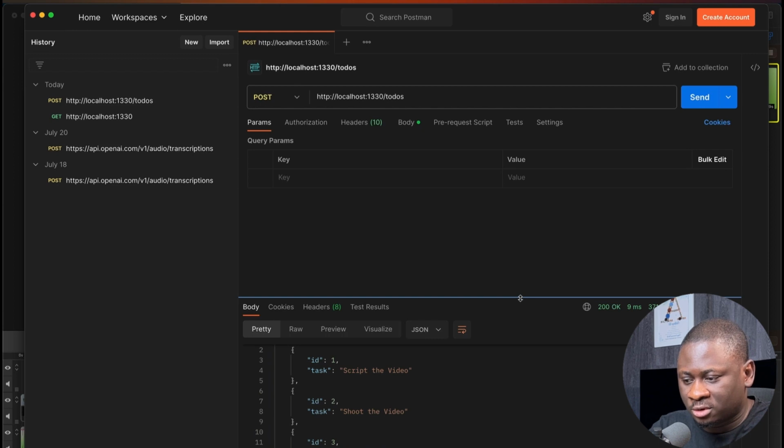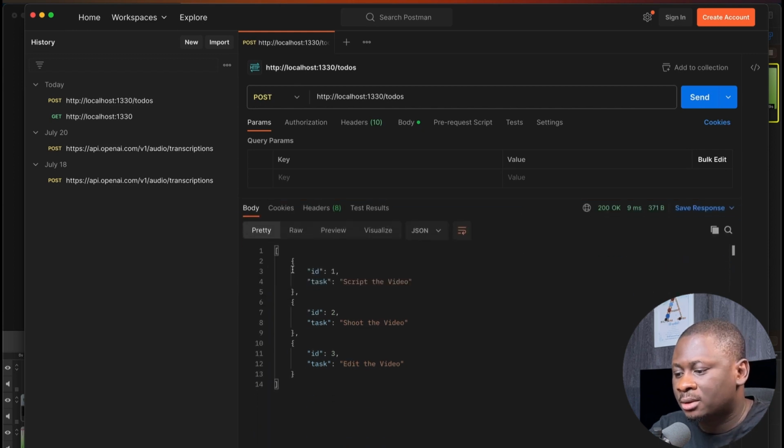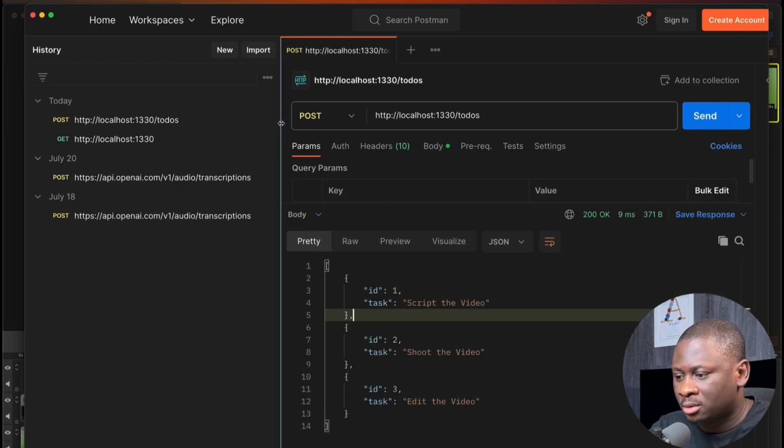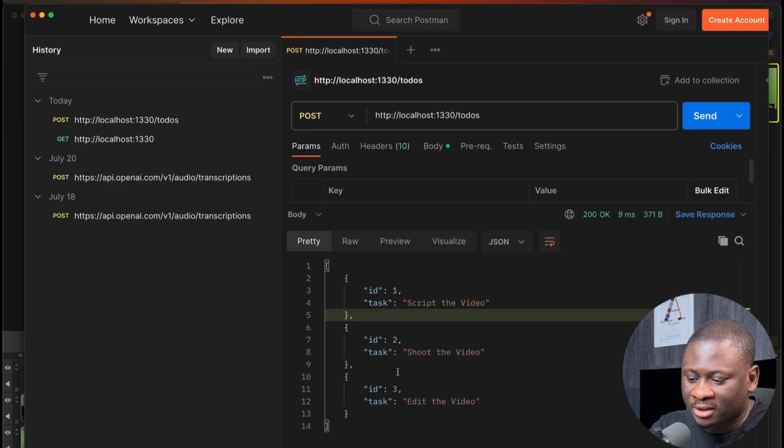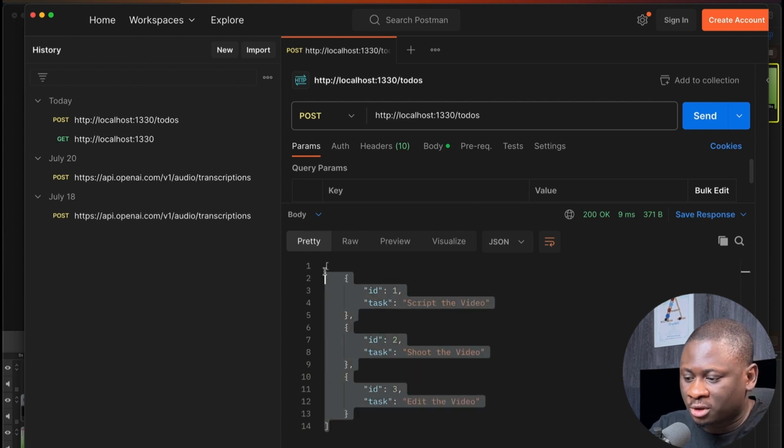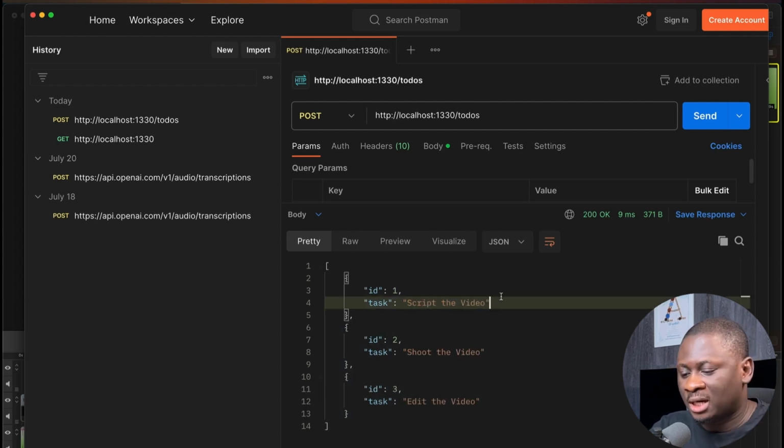Let me see if I can draw this up. Yeah, so we get the collection back. Let's increase the font here, pull this back. Okay, this doesn't go back. So yeah, we have our to-dos returned. We have these two endpoints, and we're going to be testing them.